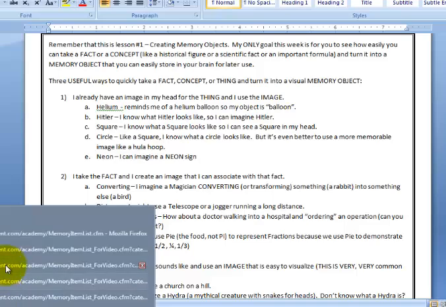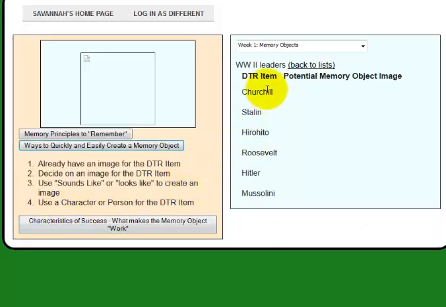For each one of these, we're going to go through and make up an image. So let's do this together, and then we'll revisit this list. All right, so you say to me, I want to remember these 6 World War II leaders. Churchill. My goal here is to turn it into an object that I can see. So again, 4 ways. I might already have an image. If I know the person, I'll just say Churchill. That's my image. But if you don't know him, that doesn't work for you. So what you might use is number 3 here, which is sounds like or looks like, to create an image.